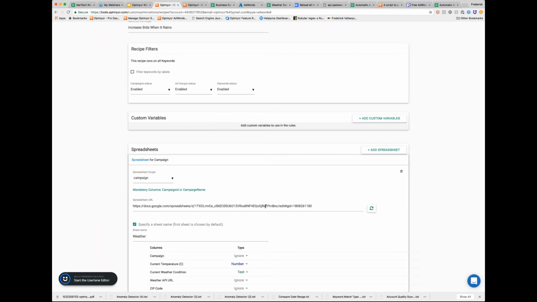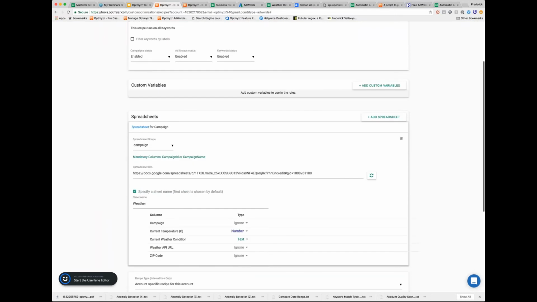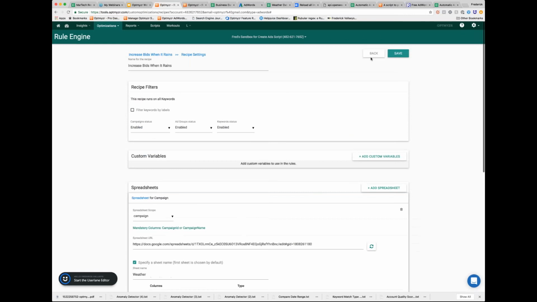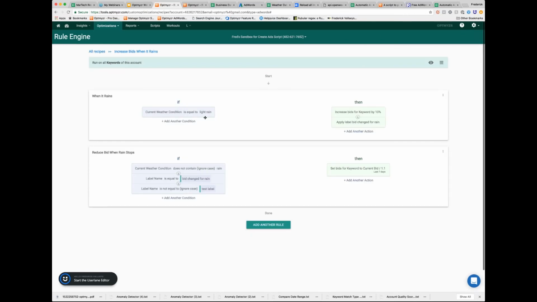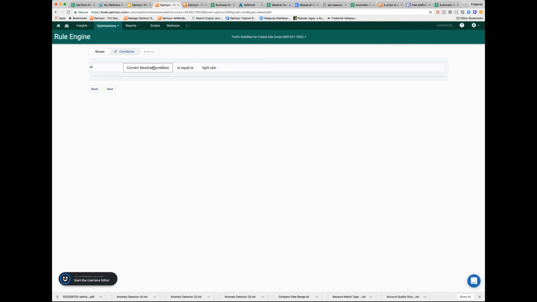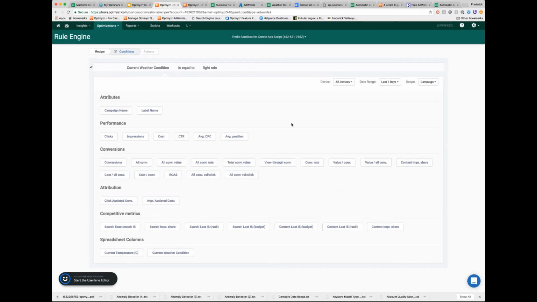And here are the different fields that we have, and the ones that I care about are the current temperature as well as the current weather condition. I'm going to consider the second one as a piece of text, the first one as a number. All of the other ones I'm simply going to ignore. Once I have this, you can see that I can do conditions like, what is the current weather condition? This is at the campaign level. What is the current weather condition? And if that happens to be equal to light rain, then I want to take a certain action.